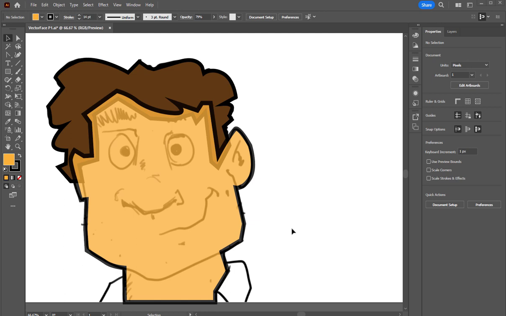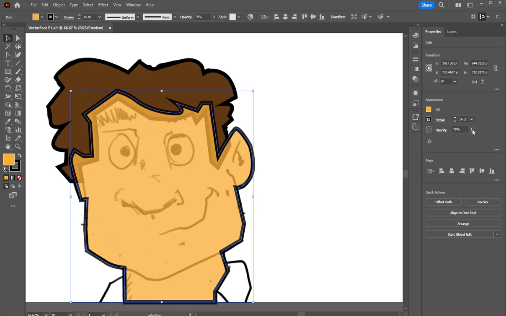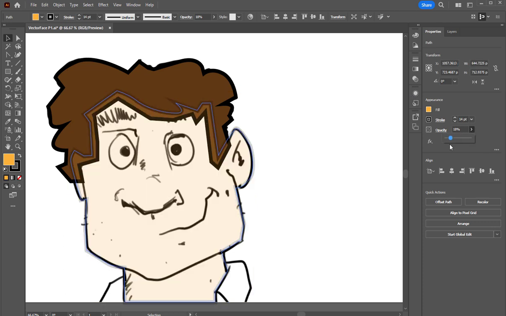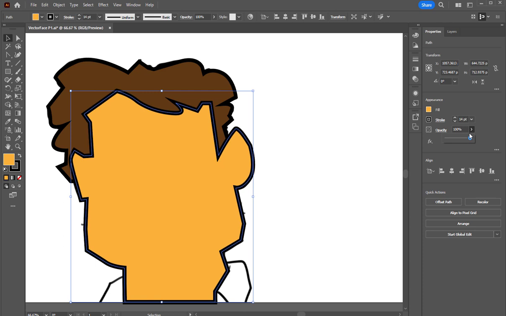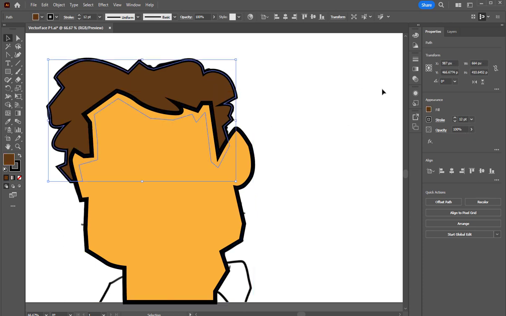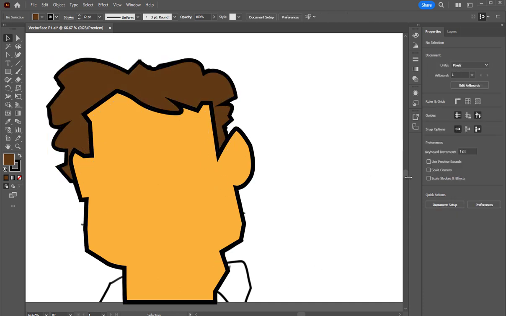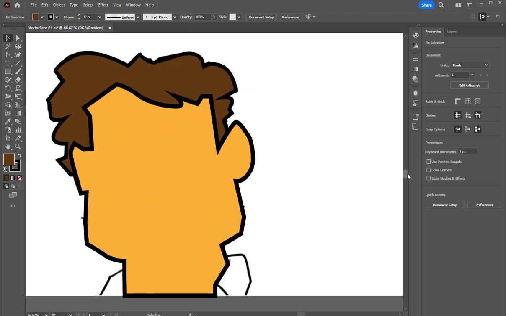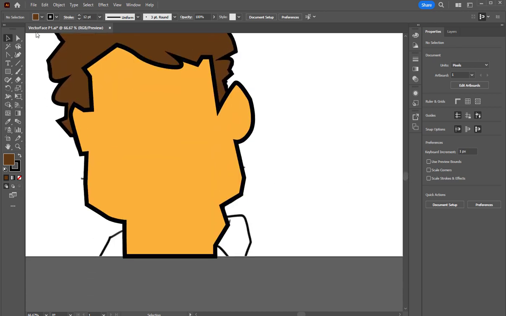Okay, welcome to part 2 of vectoring the face. In part 1, remember we did the face part there and the hair part here. And now we're going to move on. I guess I forgot to do the shirt part. Let's do the shirt part real quick.